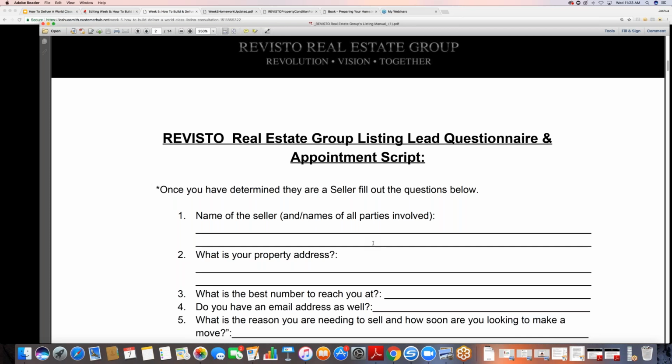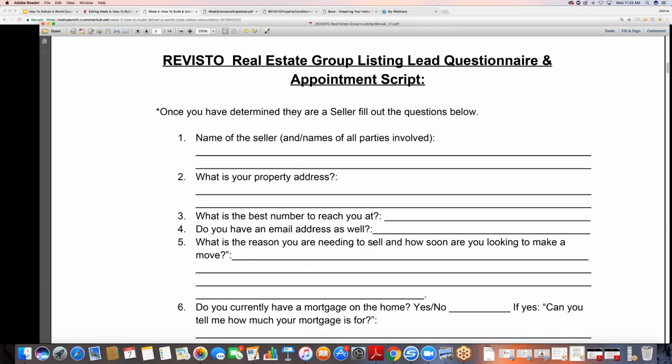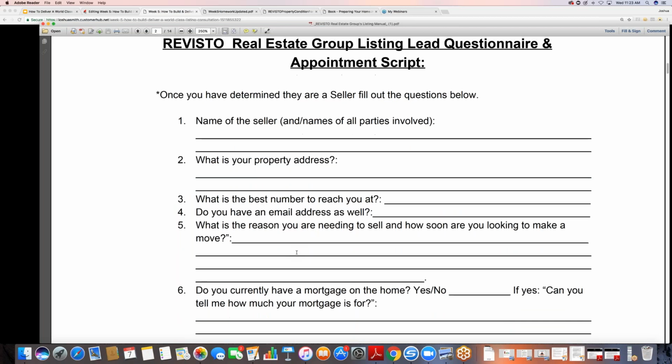Then, of course, getting the property address, best numbers to reach them at, best emails to reach them at. These are some basic questions here. Then I like to find out and identify what is their motivation, what is their reason for needing to sell. So I'll just straight up ask them, what is the reason you are needing to sell, and how soon are you looking to make a move, right? So I just want to know this.